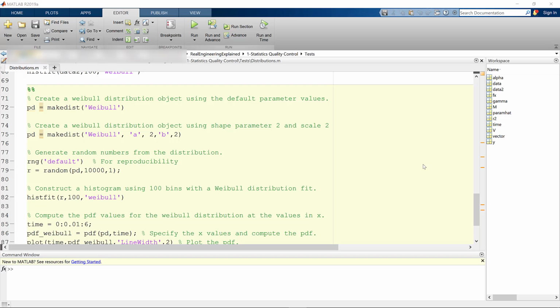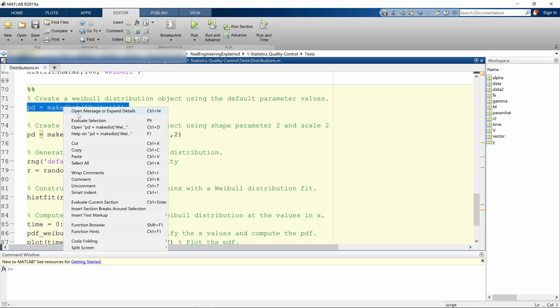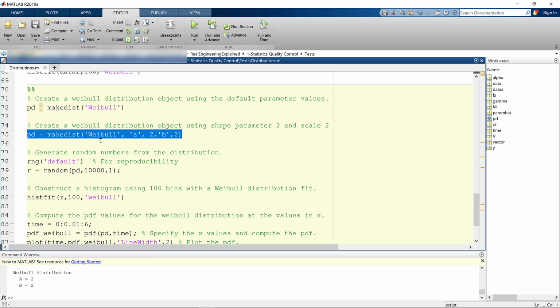There are other ways to create Weibull distribution in MATLAB. We can create a Weibull distribution object using default parameter values. We can make a Weibull distribution with default parameters. Let's run this part. Default parameters are 1 and 1 for both the scale parameter and shape parameter. We can create a Weibull distribution object using a shape parameter 2 and a scale parameter 2. Let's run this part. A is equal to 2 and B is equal to 2. We can change this one to 1 and run it one more time.